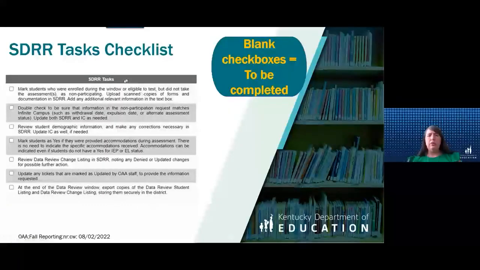So when you get to your SDRR task list, you can check these boxes. Keep in mind, if you've checked them, they will stay checked for you when you log in again to SDRR. And the ones that are blank are the ones that need to be completed. But like I said, this is optional. This just kind of helps you go through what you're going to be doing.